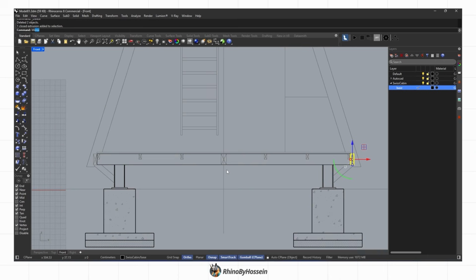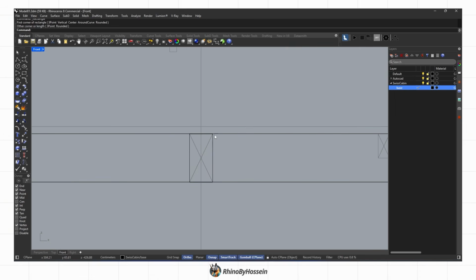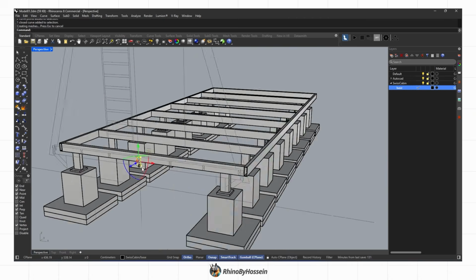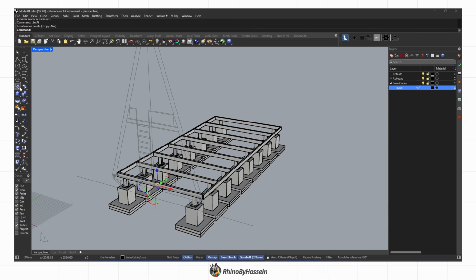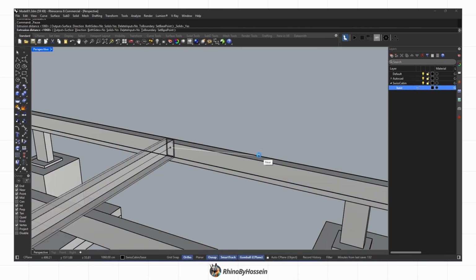To create the mirrored beams on the opposite side, we use the mirror command and place the mirrored horizontal beams in their correct positions. We repeat this process for all the similar beams on the floor to ensure that every horizontal beam is placed correctly and there's no interference between any of the parts.